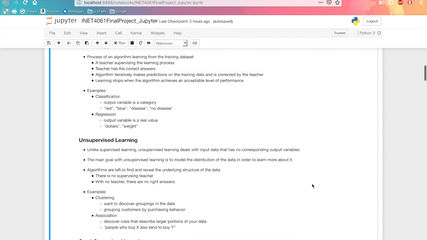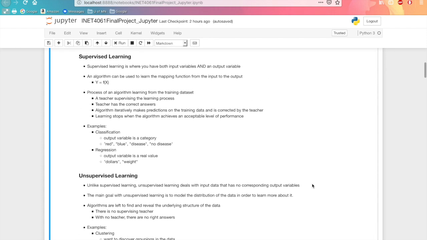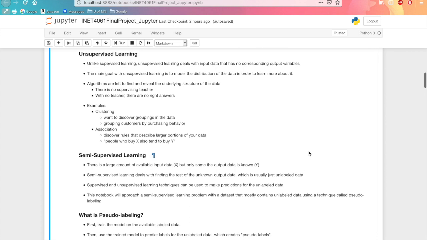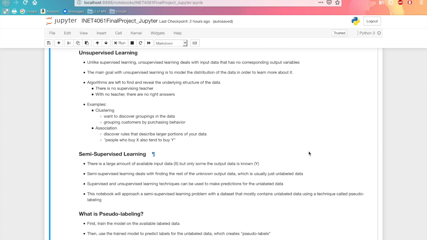So the main difference between supervised and unsupervised learning is basically just the input and output data, and also whether they have labels or not. Supervised learning, you would definitely need to have labeled data. Unsupervised learning mostly uses unlabeled data. And then you have semi-supervised learning, which is a middle ground in between supervised and unsupervised learning, which is in the name, semi.